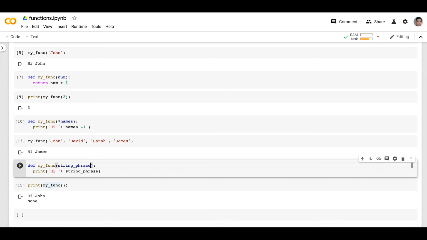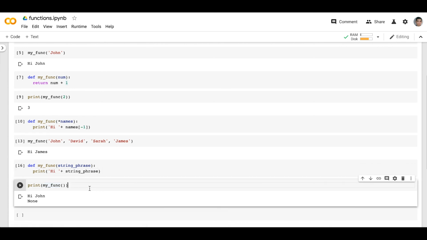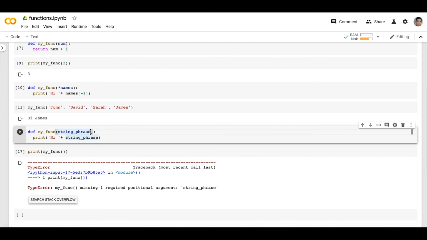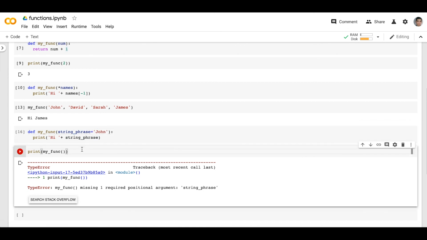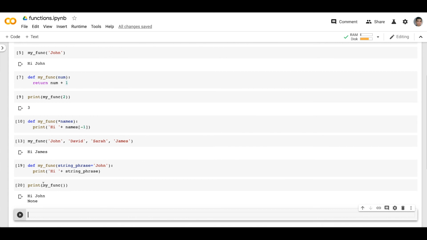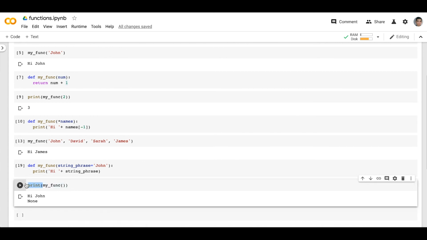But let's eliminate John for a second to see what's going to happen. Here, if we print it, it gives us an error because it says my function is missing one required positional argument: string phrase. Without an argument, calling my function will raise an error because it definitely needs some sort of argument. But when we put something as the default, it technically doesn't need anything here. Let me run it again. You see, hi John. So it's very important that you note this.